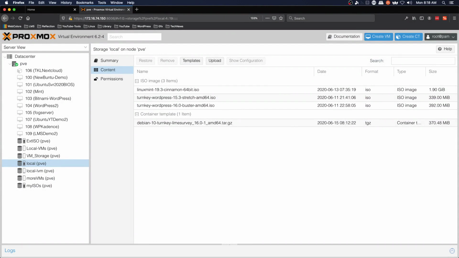Today we're looking at building a new container with Proxmox VE. In the last episode, we downloaded a container template, and I had a few issues with that particular template, so I have selected a different template, and that's what we're going to work from today. As you can see on your screen, we've got the Lime Survey Debian 10 Turnkey Linux template, and we're going to build a container from it.